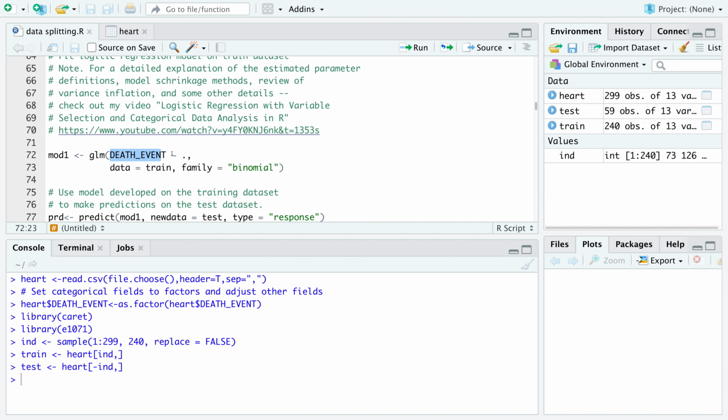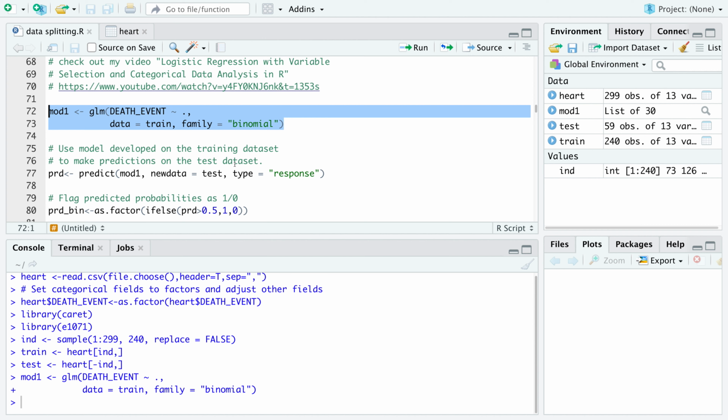My dependent variable, tilde dot, meaning include all the independent variables, and the specific data set I'm using is train, family binomial for logistic regression, and I will call this model mod1 for model 1.